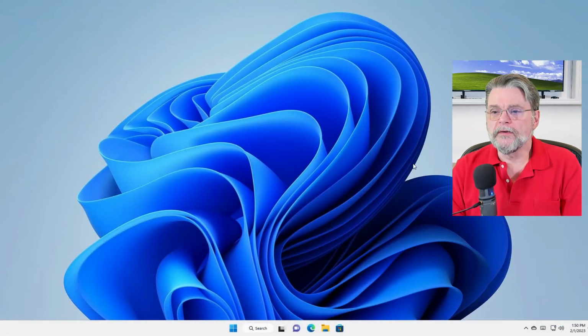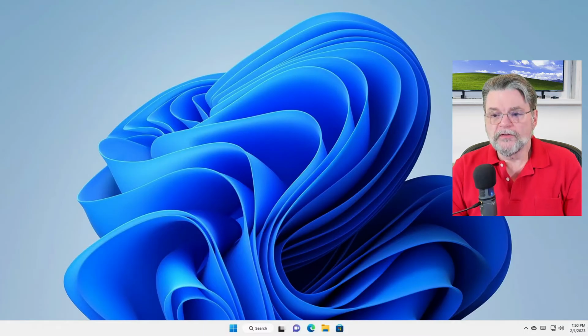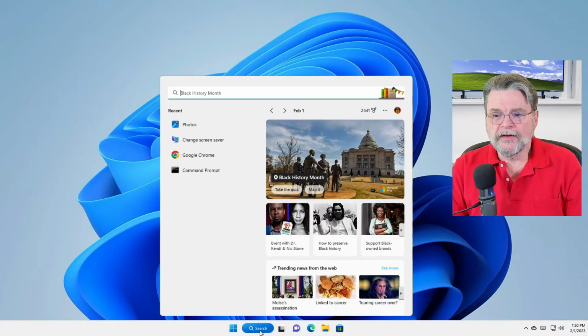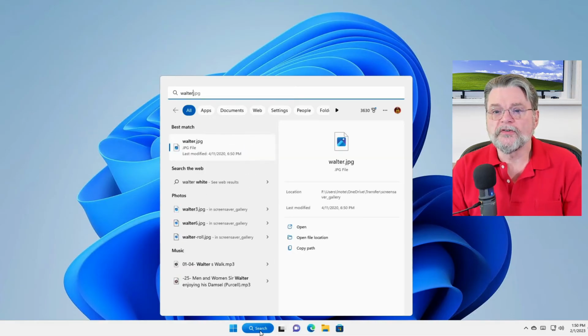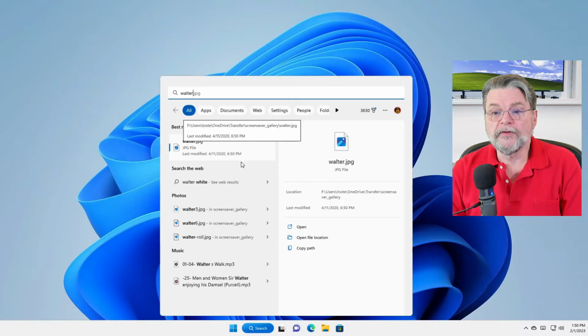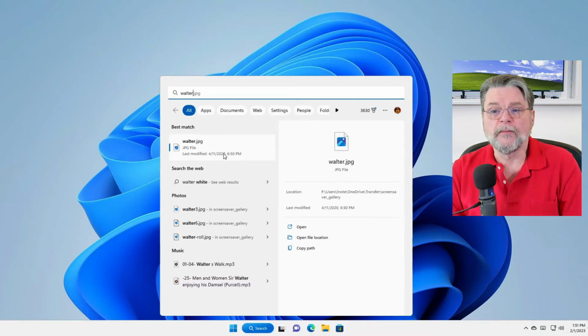So here we are in Windows 11, and I have a picture of one of my dogs. And I know for a fact that Walter is in fact part of the name of the file. So the first thing we do is give it a try, hit the search button, and just type in Walter and see what shows up. And sure enough, there's a walter.jpg, but notice that there's also Walter 3, Walter 6, Walter Roll. These are all different images that all happen to have the name Walter in them.